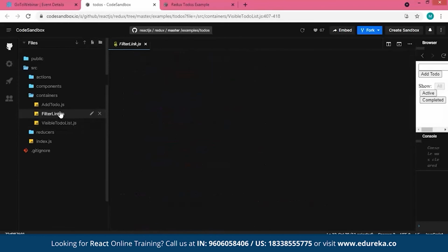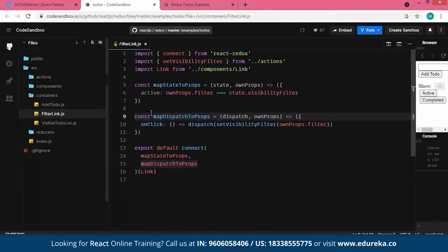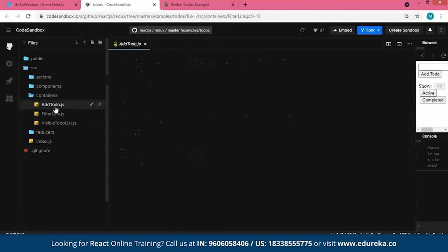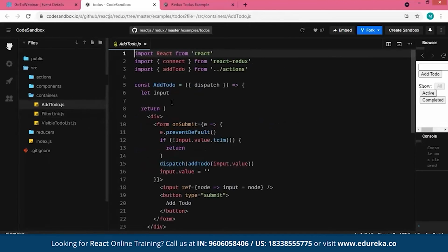Now talking about this filterlink.js, here it is a container component which is rendering the links by dispatching an action. As you can see over here, with the help of this mapDispatchToProps utility, which we have got from this connect function, which we have imported from the React Redux library, it is rendering the links by dispatching the action.